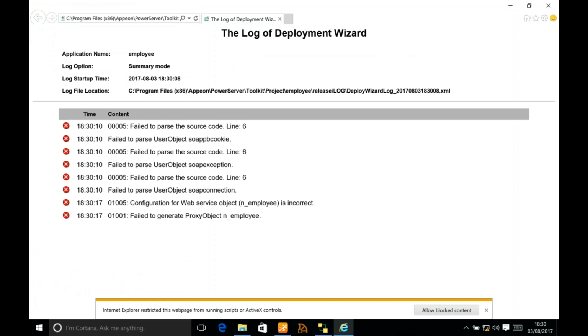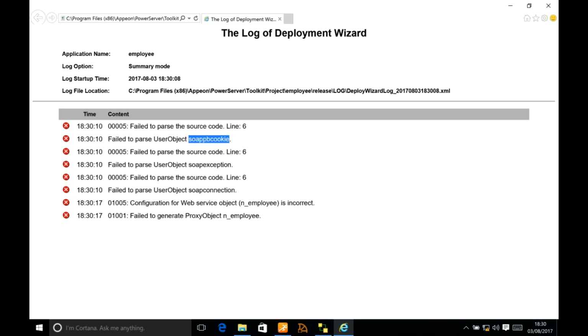Appeon says that it is unable to parse the three MVOs coming from the PBX file, SOAP connection, SOAP exception, and SOAP PB cookie, and also the PowerBuilder proxy object and employee. This is just fine. They are all binary objects, so Appeon cannot translate them, but we can keep them in the library because, as I said, it's a desirable feature to have one single source code in your workspace and deploy to desktop, to mobile, or to web platforms.